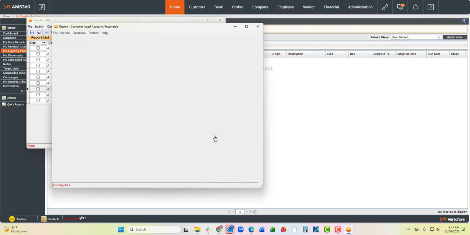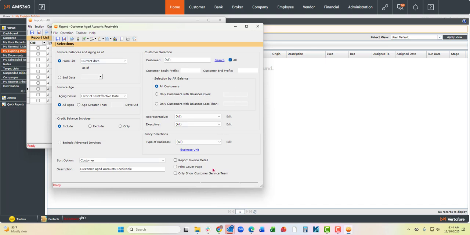I'm going to open that up, and I'm going to leave everything alone, but just in case something changed, I want it to be current date. I want to show all ages based on invoice date, the day you invoiced it, or the effective date. And I want to include credit balances, and I want it for all customers. Instead of running it as a classic or a print preview or a PDF view, I'm going to run it as a CSV or Excel report.